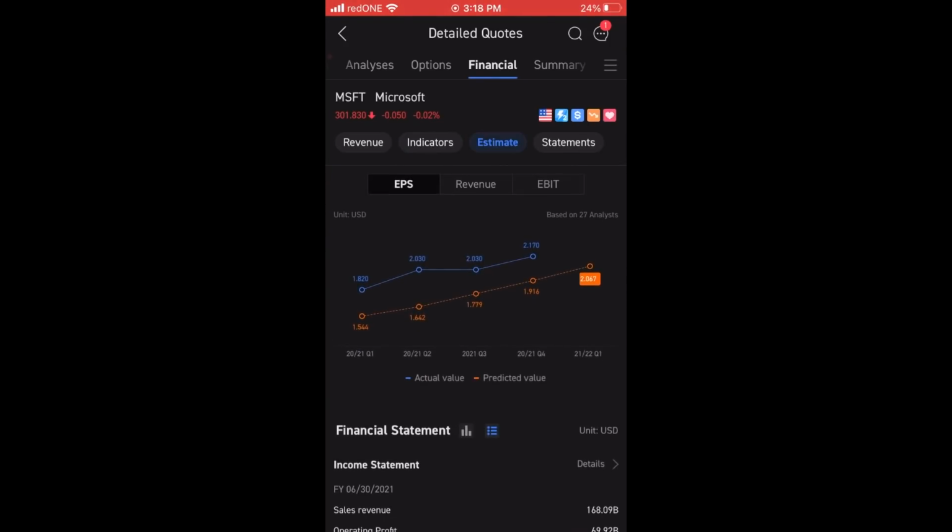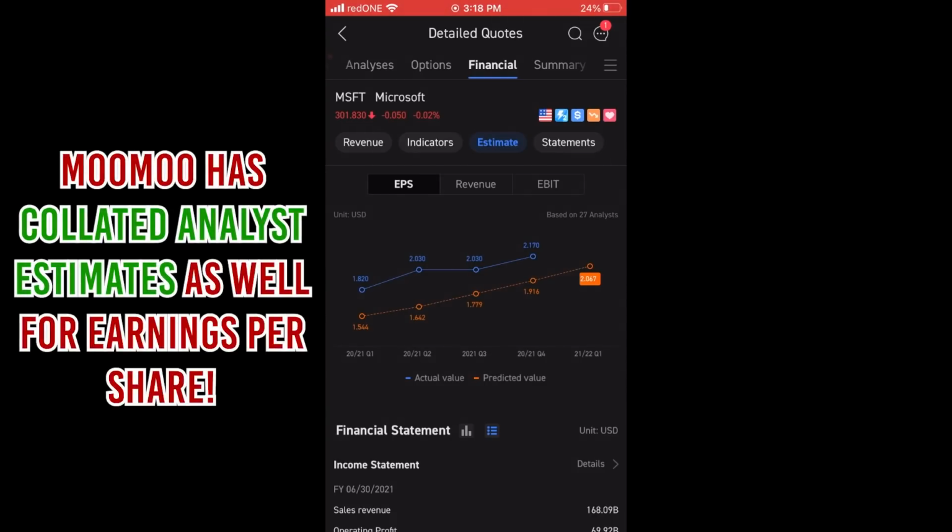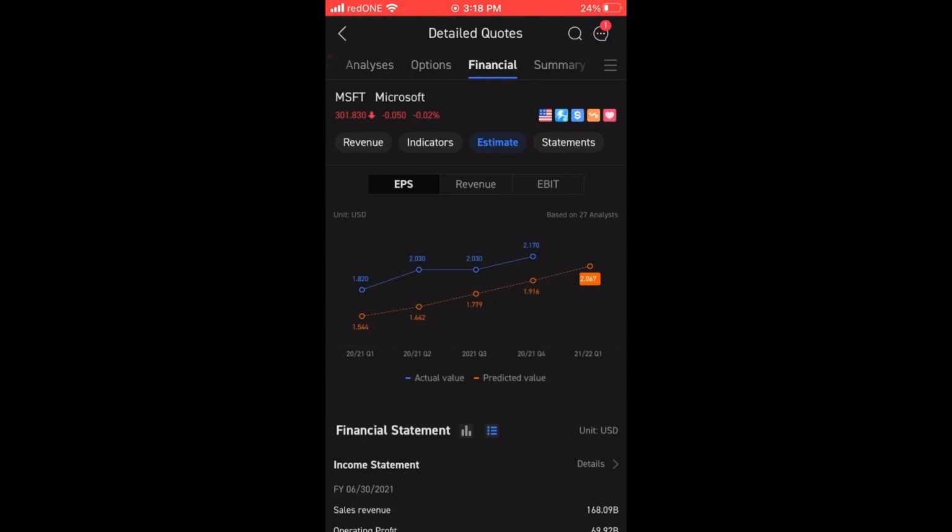So if we scroll down for Microsoft, you realize that earnings per share, you can see it over here. And what Moomoo's platform has actually collated is also analyst estimates, which is the orange line over there. You realize that Microsoft has beaten analyst expectations consistently, which reinforces it being a good stock.